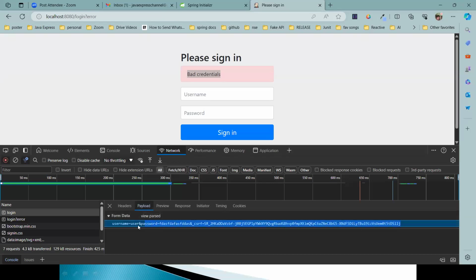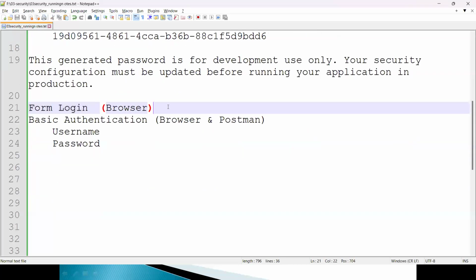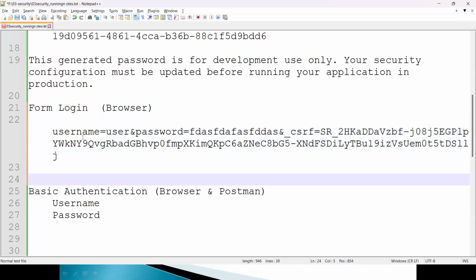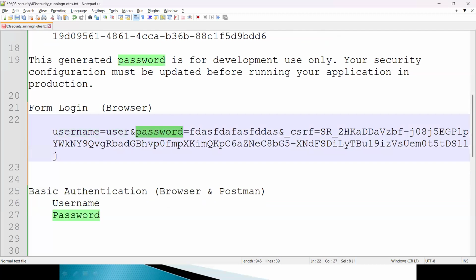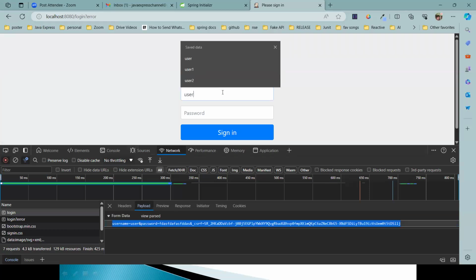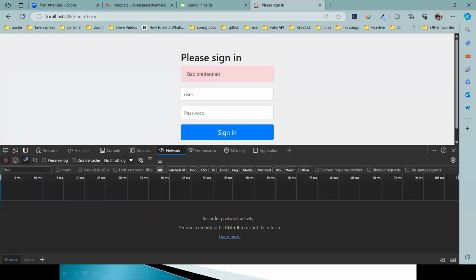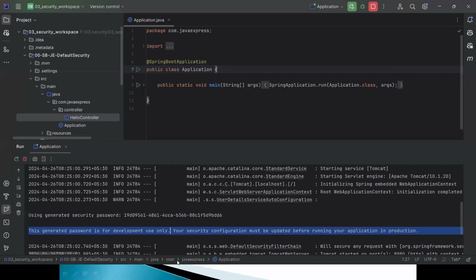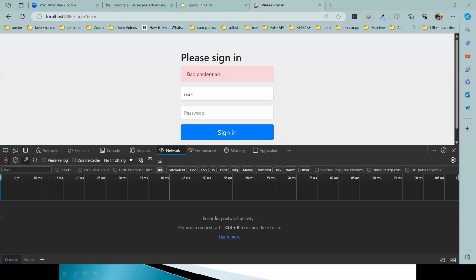See here, this is the payload data in the browser, whatever I am sending. Username is user, and see, this is the password. And CSRF by default will add some token, that's fine. Now let me provide the correct credentials. User, let me clear the screen and go to our browser here. Now let me copy the password. This is my password. Copy, provide it and click the sign in option.